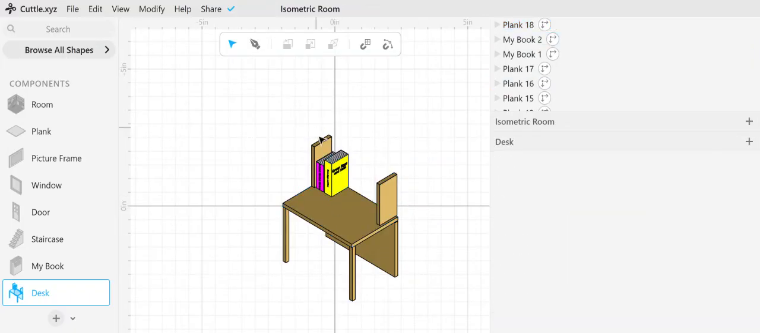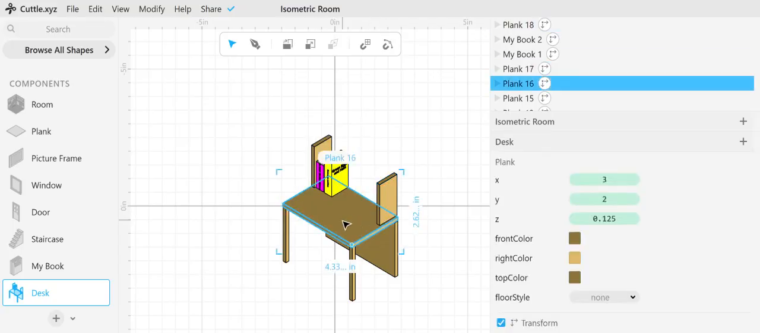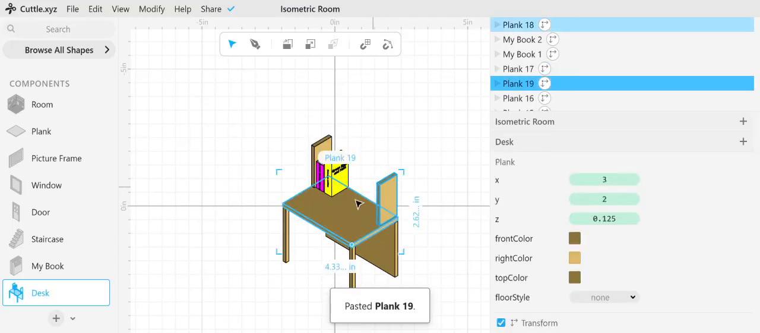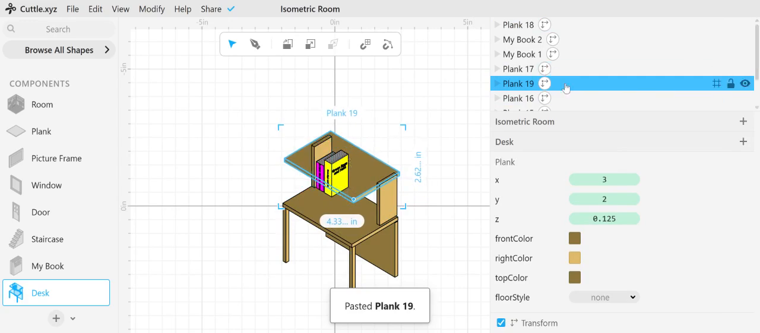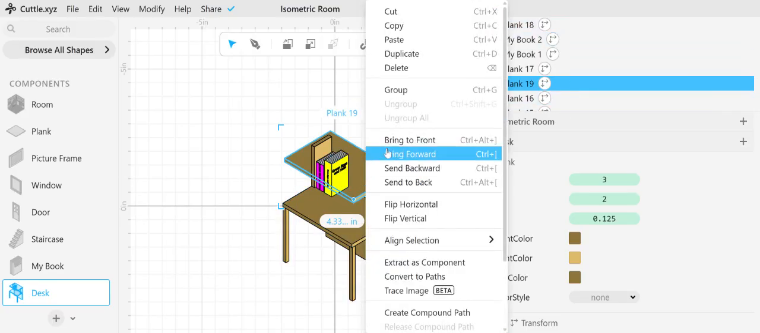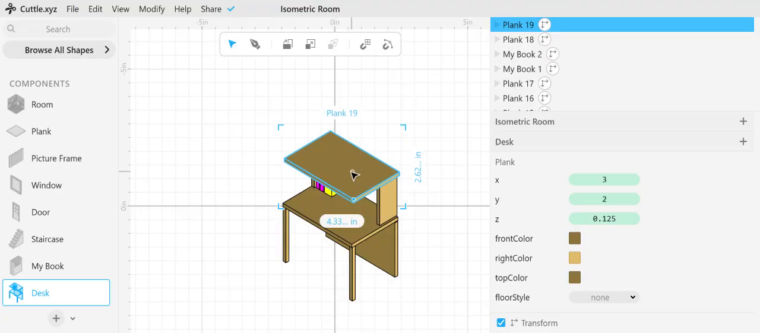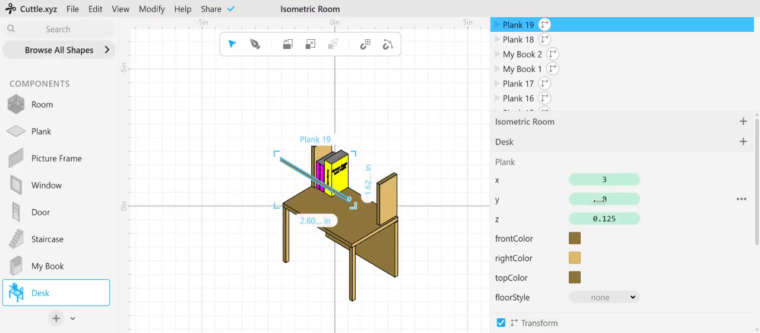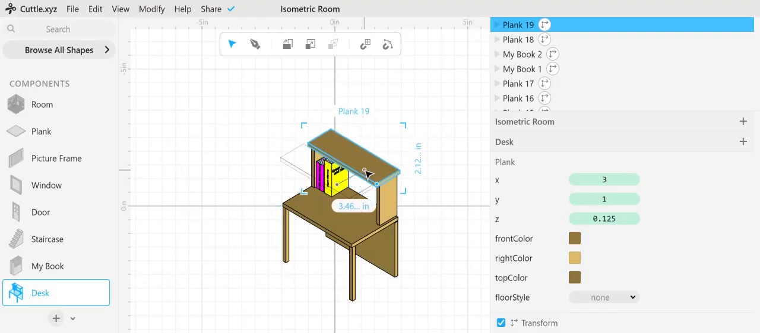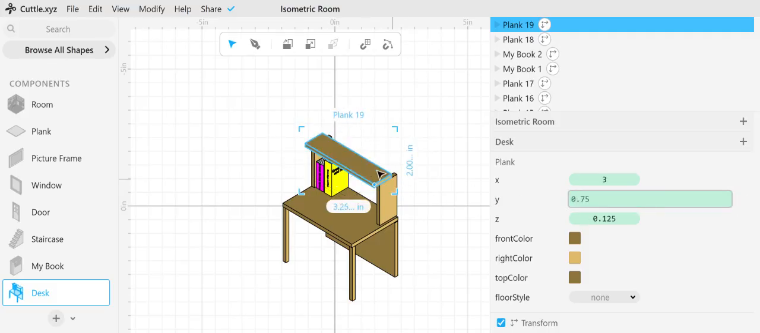And then now I just need this top plank of this shelf. So I'm going to copy my desktop, but then I need to move it to the top. I can do it in the outline view, or I can right click and say bring to front. That should do the same thing. I can't see my books right now, so I do want to make sure that I change my Y to be a much shorter value. Oh, 0.75 was what we did before.